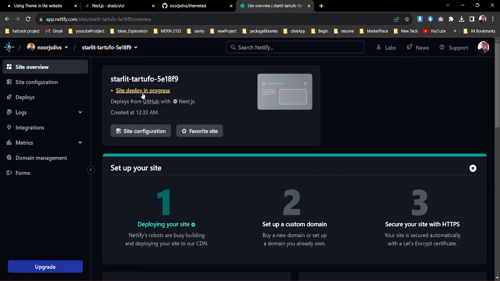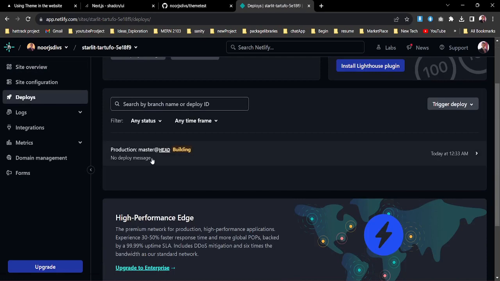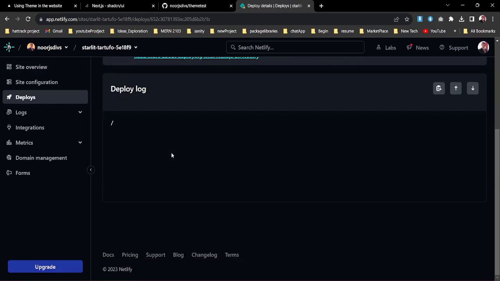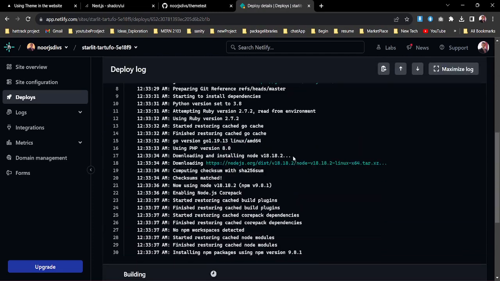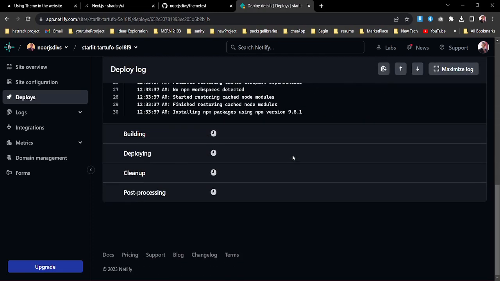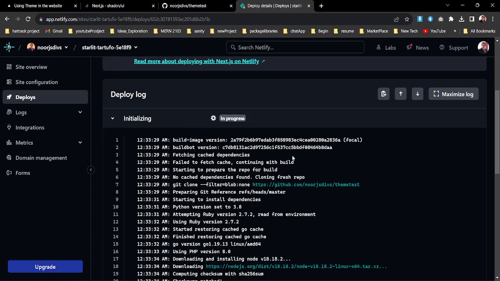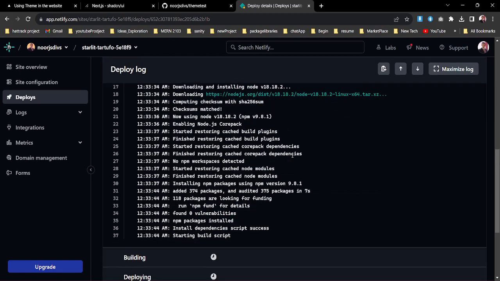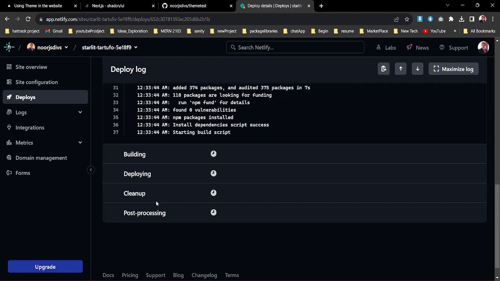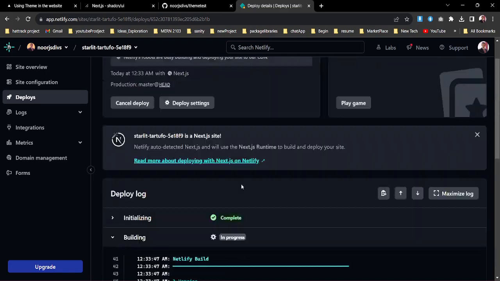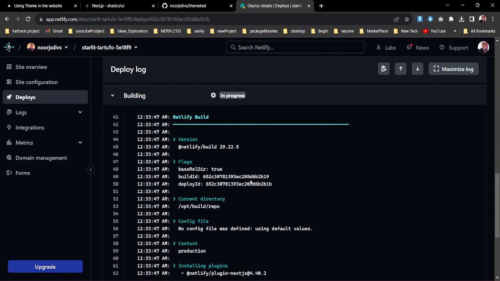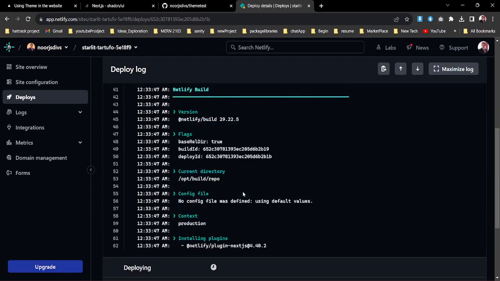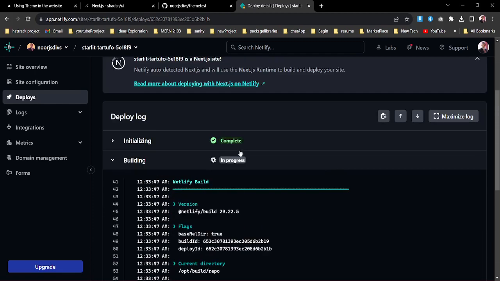Now the site deploy is progressing. Let's see how it's progressing. As you see, it's giving the log and going step by step. I think it's maintaining 5 steps. First is initializing the project, then building, deploying, cleanup, and post-processing. We completed the first one. Initializing is perfectly done, so we have no issue here. And now see our building.